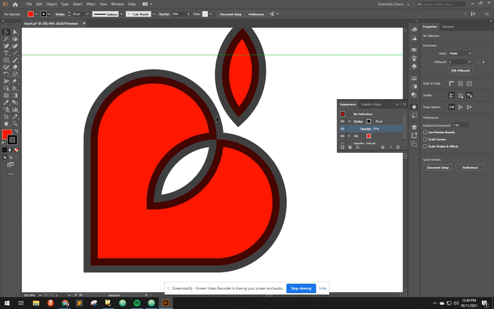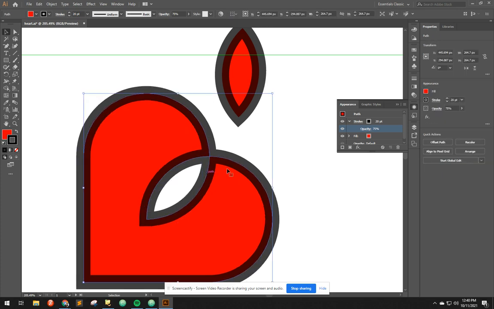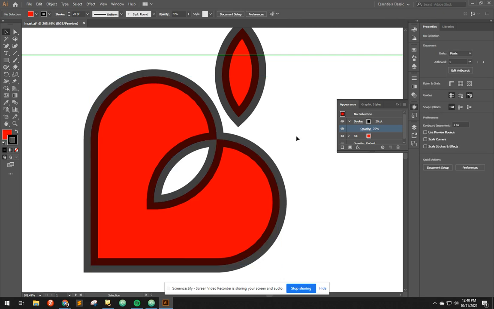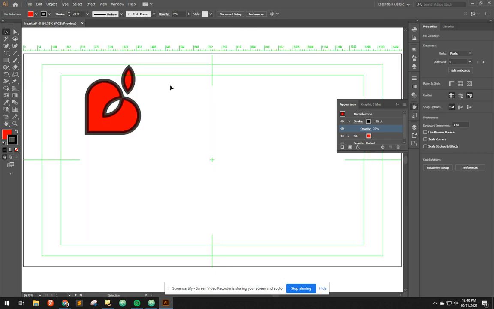You can see that I made the stroke really wide, 20 pixels wide, and then I changed the opacity so you can actually see that it's sort of overlapping the red and overlapping the white. And yeah, so there it is. Whoops. And if you hit Control 0, it'll drop back out to here.